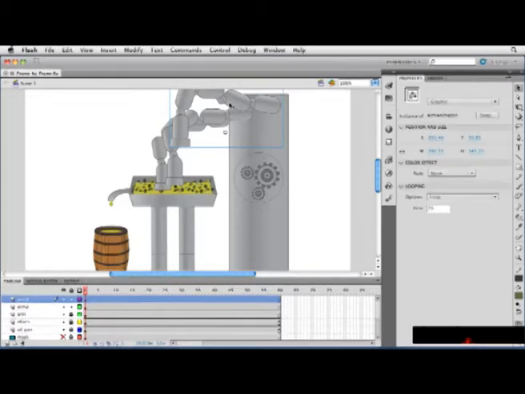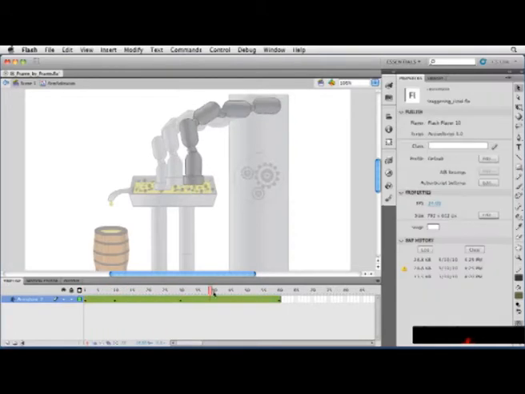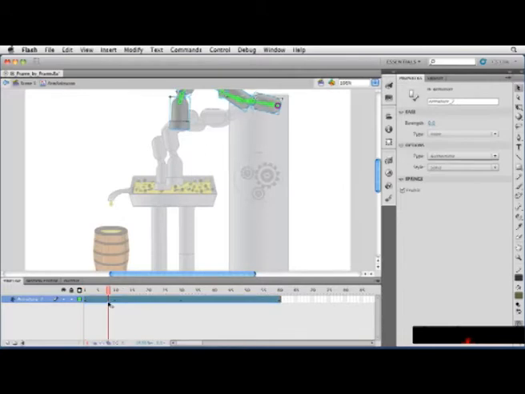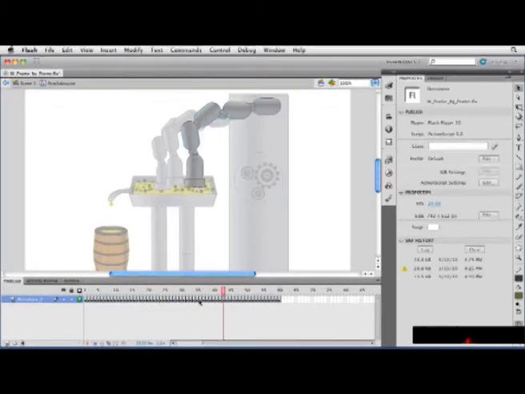To convert it, I'll double-click the symbol to enter the symbol's timeline. Now I'm inside the arm animation timeline. So in the timeline, you can see my armature animation. To convert this to a frame-by-frame animation, I'll click to select the entire frame span, then I'll right-click all the frames and choose Convert to Frame-by-Frame Animation. Flash then converts the armature animation to a frame-by-frame animation.